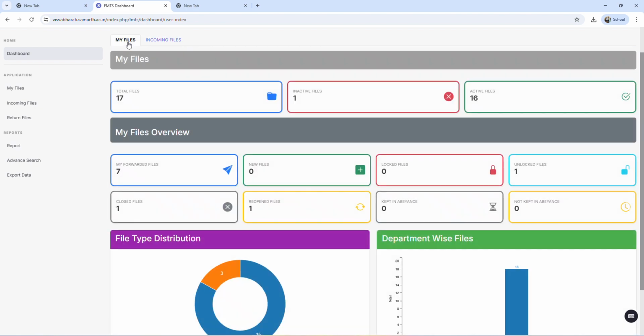In my files, here this is total files. What is total files? First, we have to create a file, then we have to forward it. The total number of files we have created is seen here, in total files.